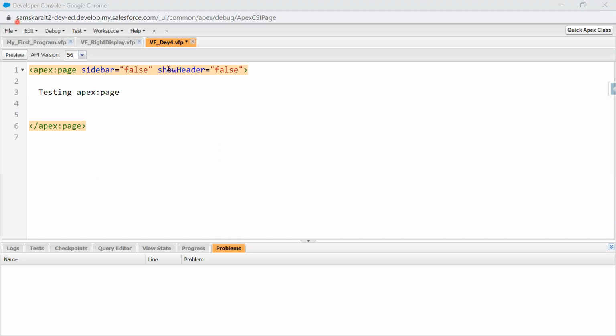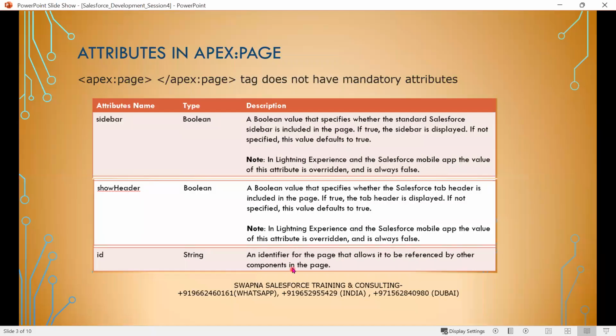So that is the ID. Okay, so ID is not mandatory every time. If you have a requirement of rendering or displaying, then only you can use it. These two fields are mostly used if you are implementing a Visualforce page for classic. This is needed: sidebar, show header, and ID also we will be using.